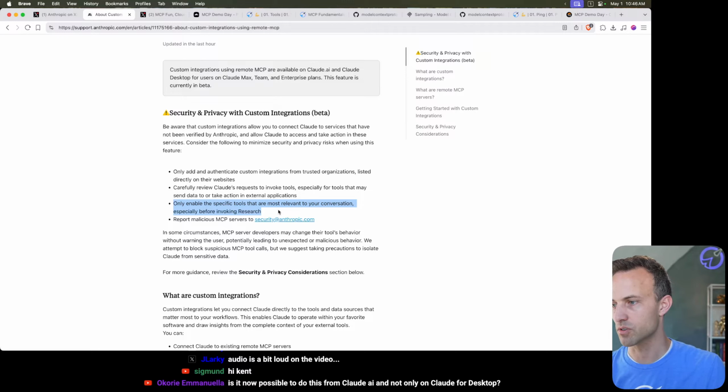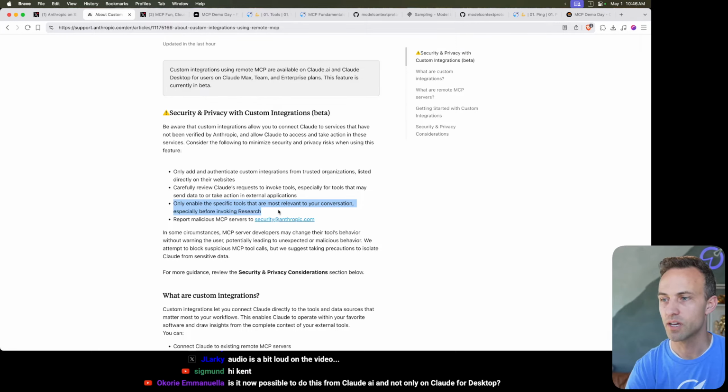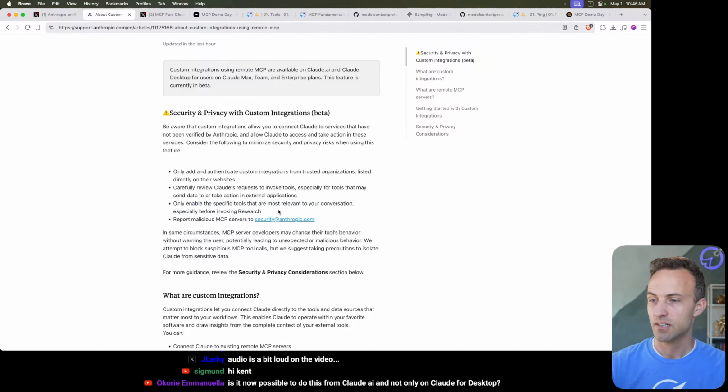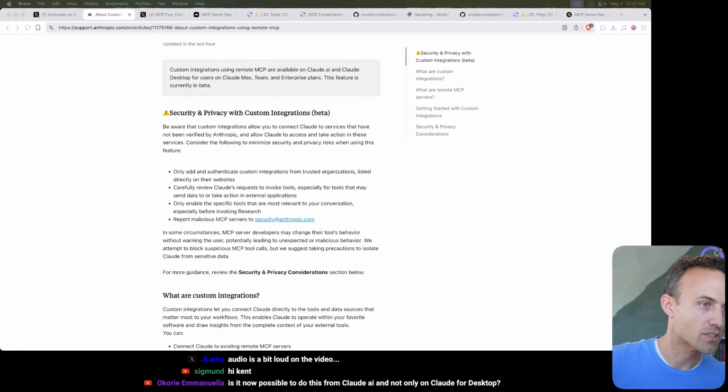You choose the most relevant tools. We'll get there. Eventually, we will have a Google for MCP servers, hopefully before too long. And then the LLM will use that to decide what is what. Okri, what's up? Is it now possible to do this from Claude AI, not only on Claude's desktop? Yes, but it appears to only work for Claude Max and Claude Team and Enterprise plans.